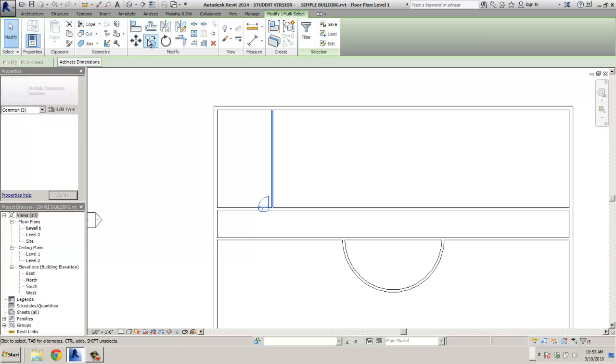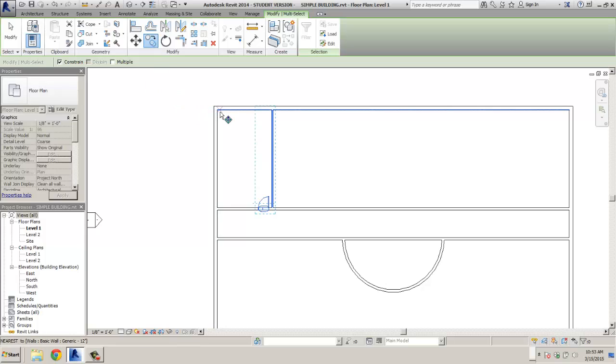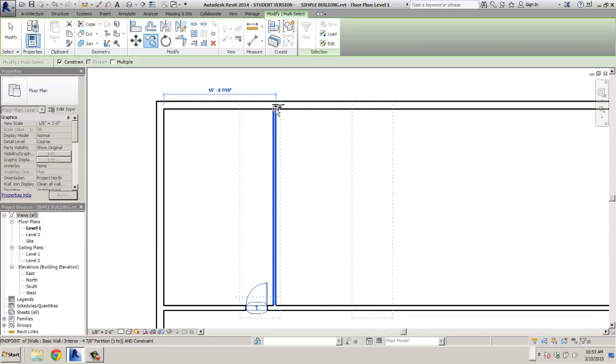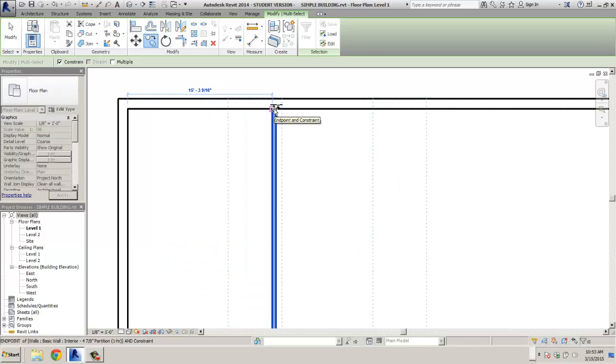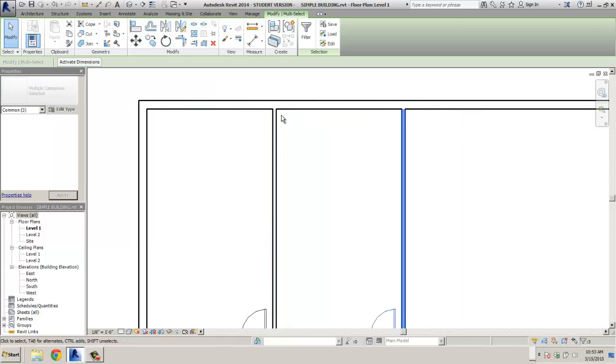We're going to select our copy tool, and we're going to start at this base point right here, and we're going to go to the center point of this wall. Actually, it goes to the outside edge of this wall right here. So you can see it put a door.